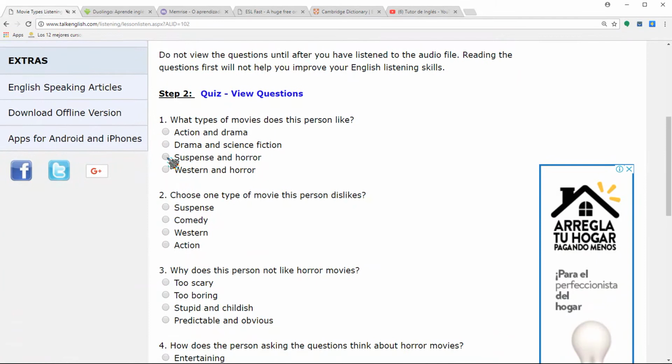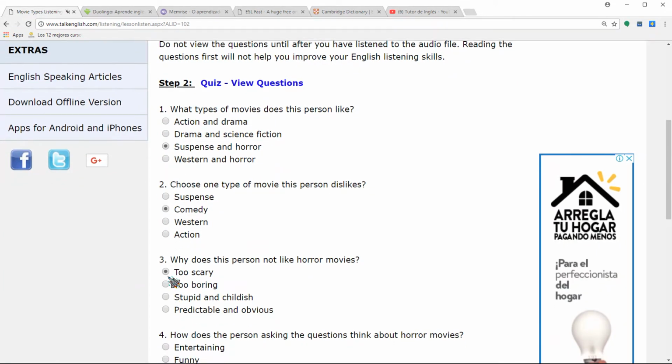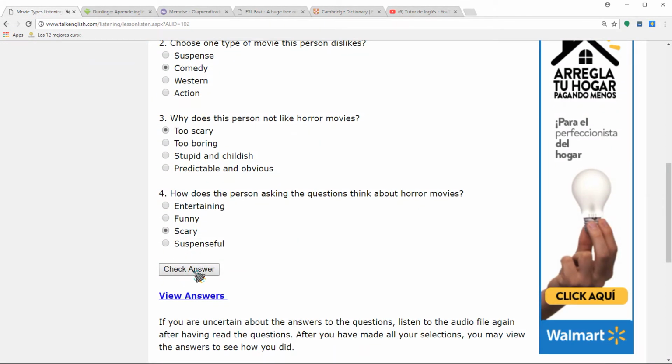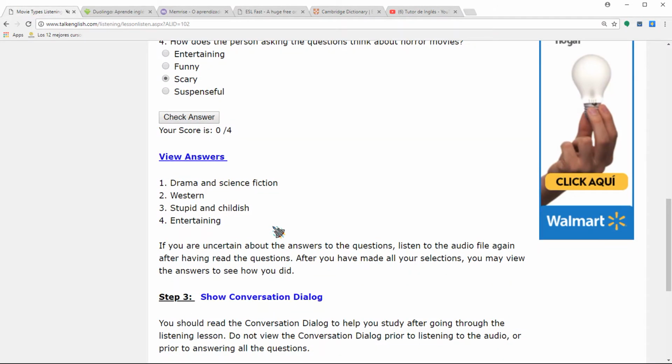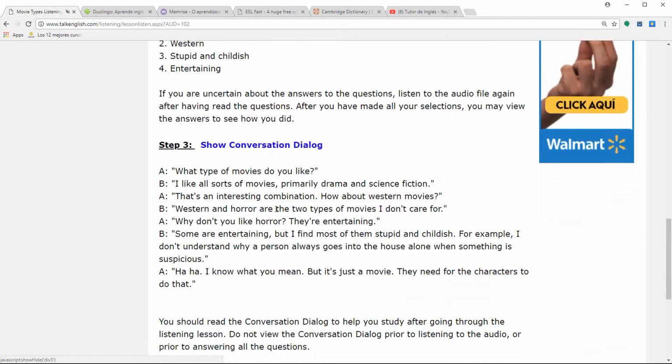Now we have to answer the questions. I'm just going to answer them randomly and then I click on this button that says Check Answers to see the correct answers. Finally, I click on this link to see the dialogue that we just heard.